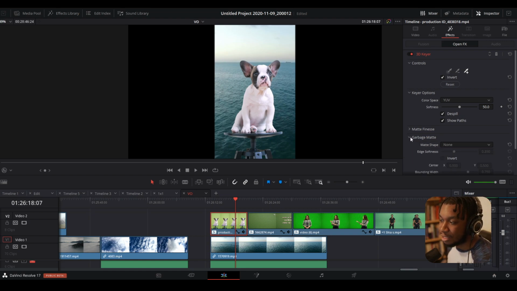Essentially, a garbage mat is a mask that can be used when keying in order to isolate specific areas of a key. So say, for example, I wanted to show the dog and up to here of the chair, but not necessarily the legs of the chair. That's fine. What I could use is a garbage mat in order to isolate these areas, so only that will be shown in the key.